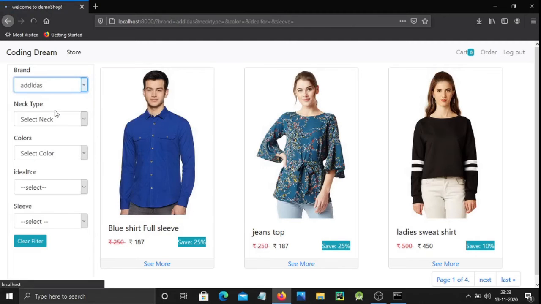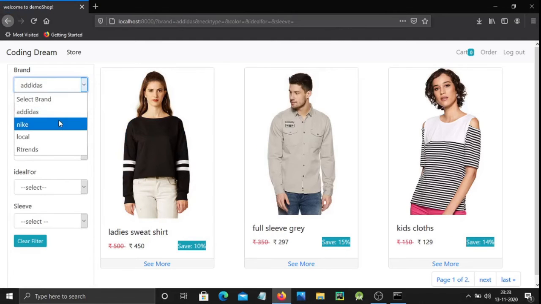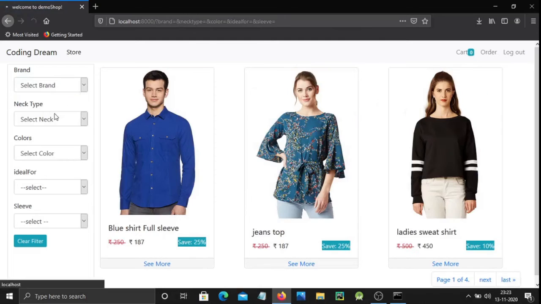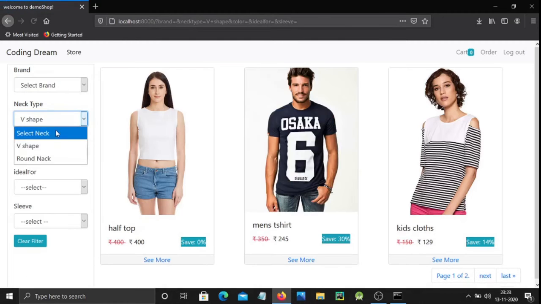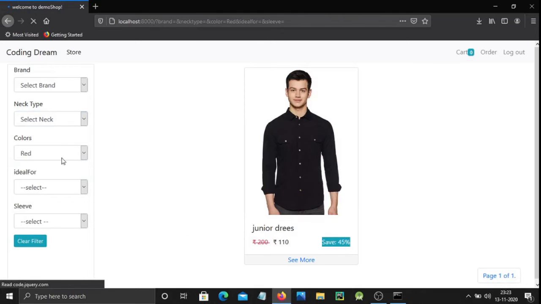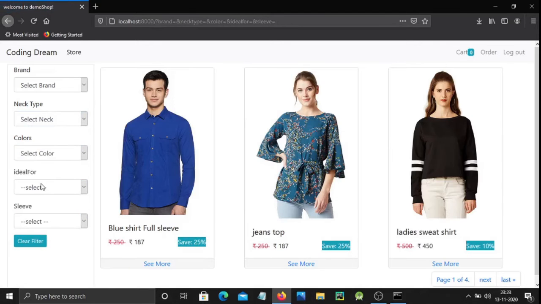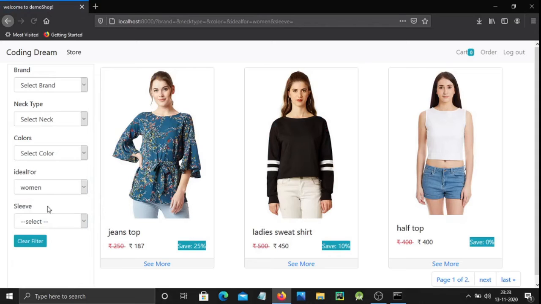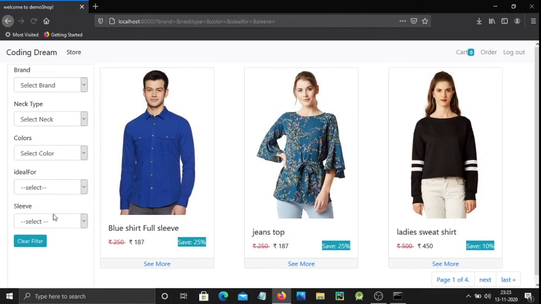As you can see, we can filter the products using brand names as well as neck types as well as colors. As you can see here, we can filter using gender also, as well as sleeves. We can clear filters also.